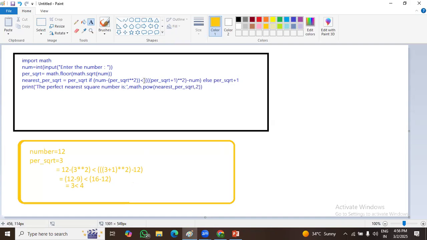And here I mentioned less than perfect square plus 1 to the power of 2. So 3 plus 1 is 4, 4 exponent 2 equals 16, minus the number 12. See, 12 minus 3 power of 2 equals 9, which is less than 4. So the difference is 3 on one side and 4 on the other, right?